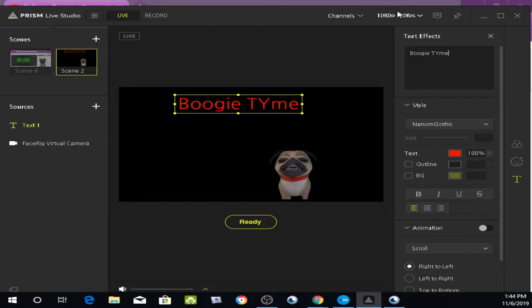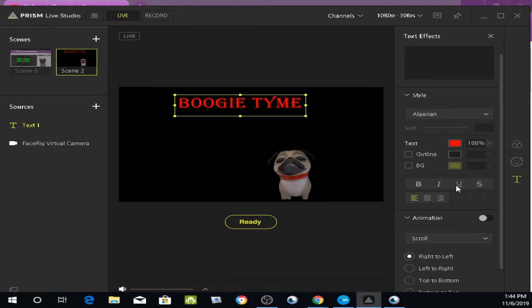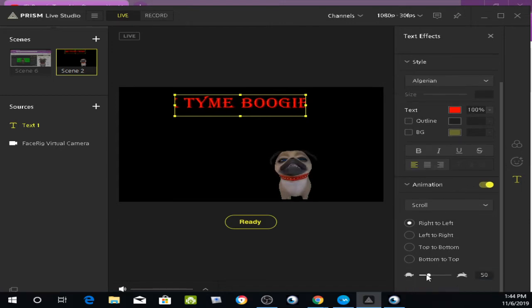B-O-O-G-I-E-T-I-M-E. Boogie time. See that? And you can put effects on this also. You can change your text, your fonts. See that? You can put animation. You turn the animation button on and you scroll it. But you can slow that down. Just go over to the bottom, take that level, you can slow that down.